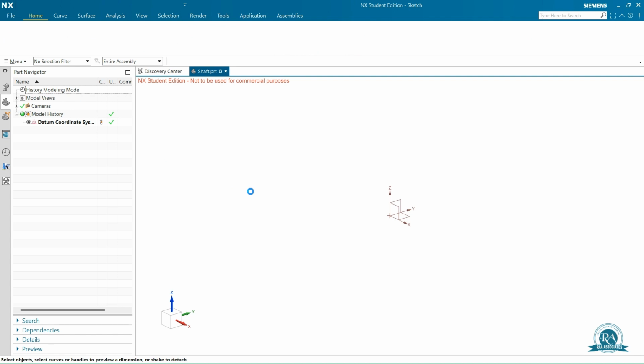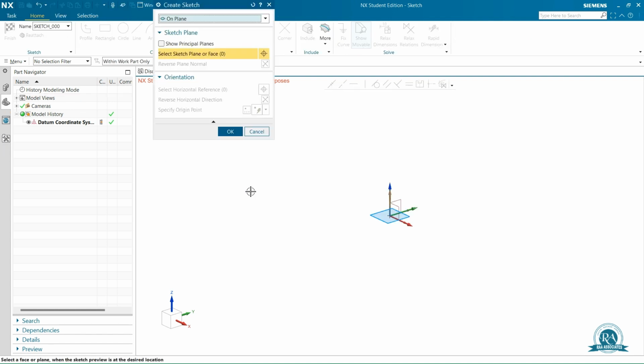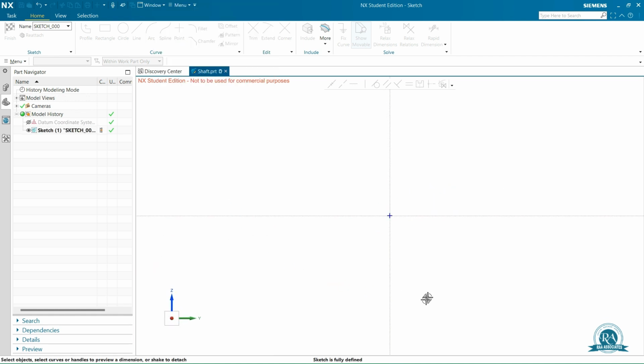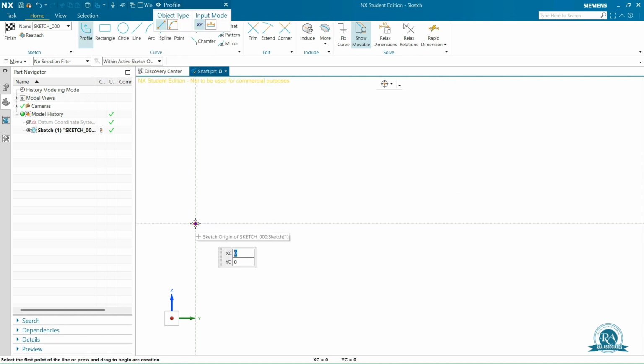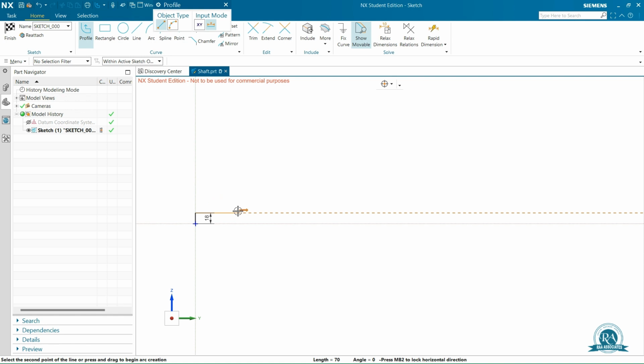Create a sketch. Select the YZ plane. Draw the profile for the revolved section. Start from the sketch origin. Enter vertical length of 18 mm and angle 90.